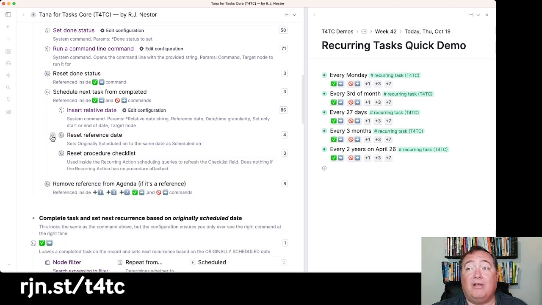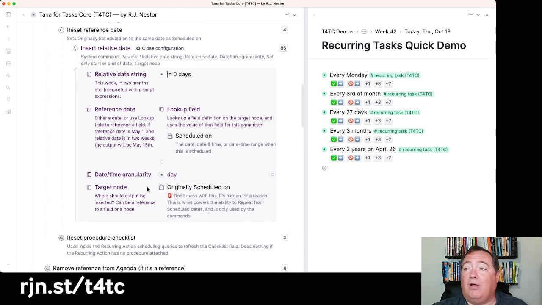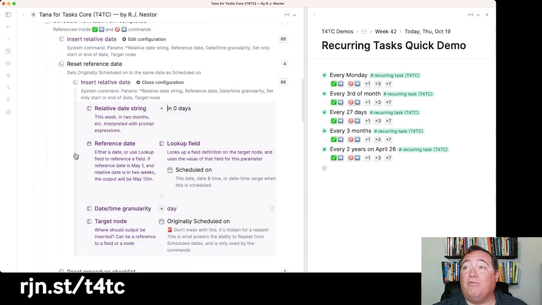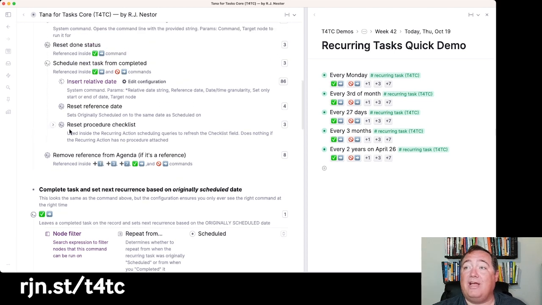Then, because it's completed, we would do it for pushing as well. Because it's completed, we also want to go ahead and reuse reset reference date, which we saw at the beginning. That takes whatever we just put into scheduled on and also puts it into originally scheduled on, because this is a new instance. So it's preset the same way a new one would be set.